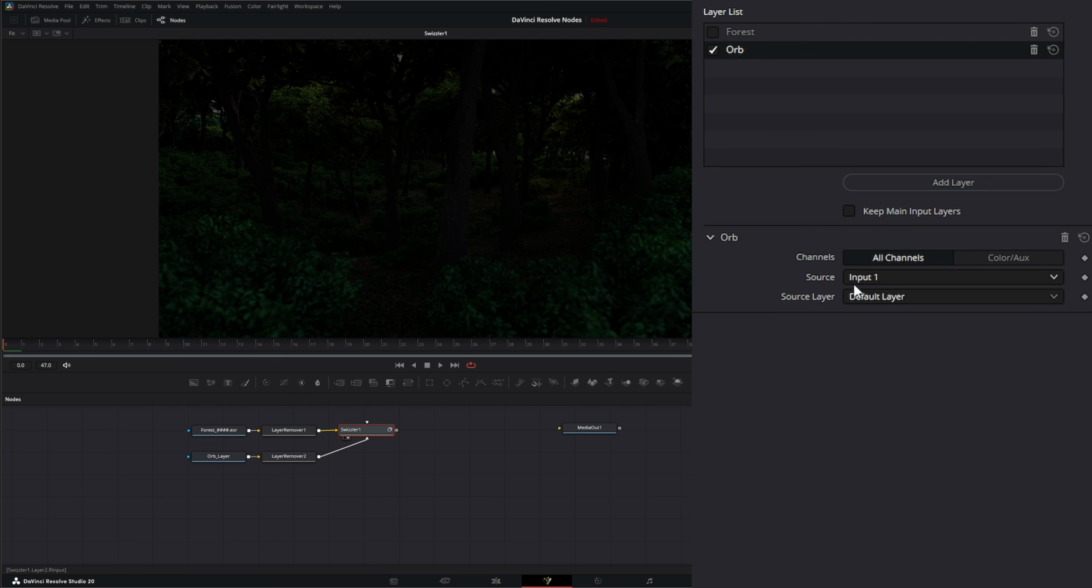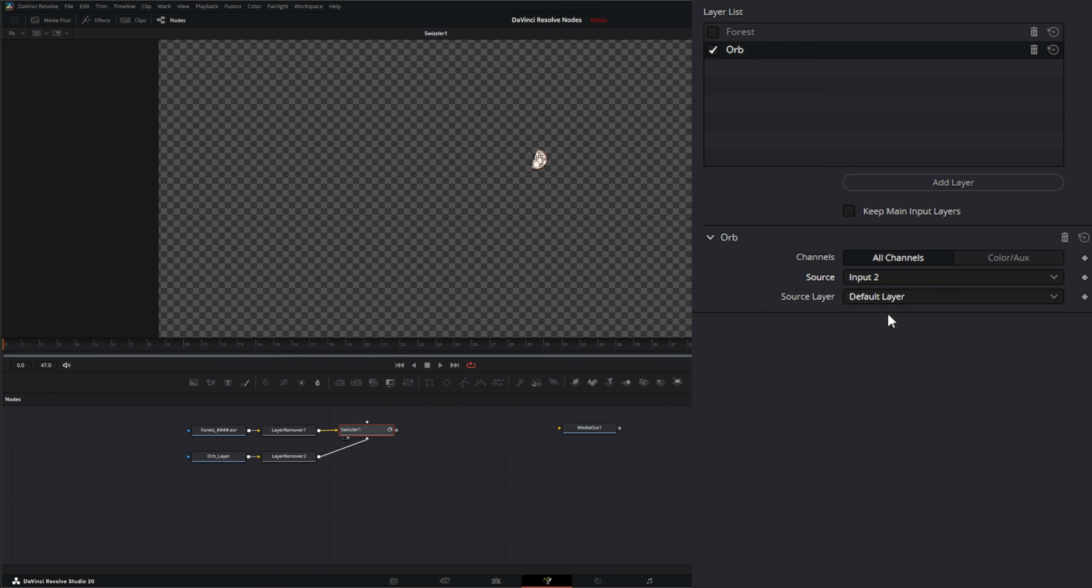But right now it's incorrect because the first thing we need to do is change our source. Remember, it was source 2. And our default layer, let's go ahead and make our main so we make sure we bring in all those channels. Because if I change the source layer to our combined, we just lost all of our channels. So let's leave it on main.